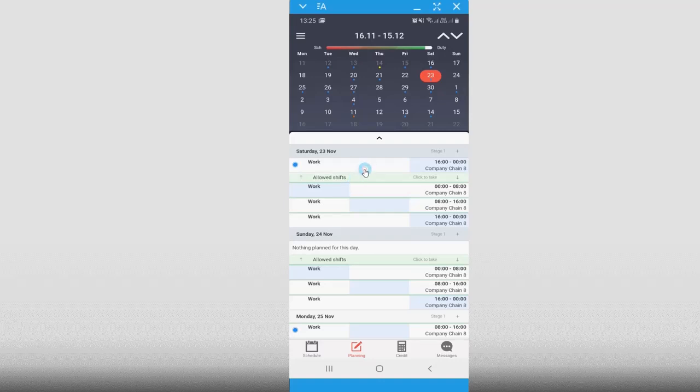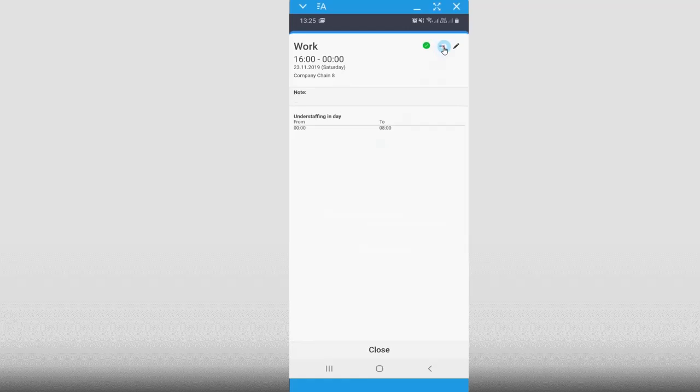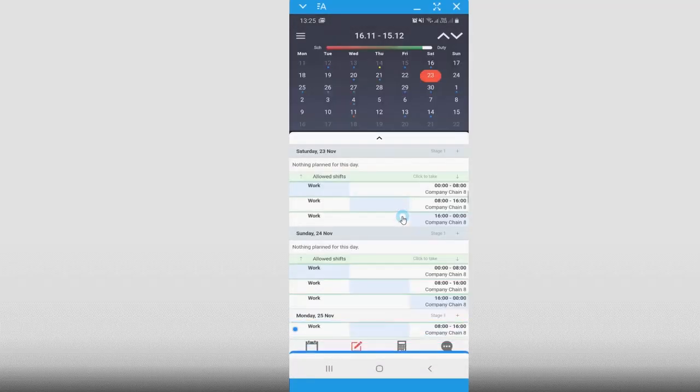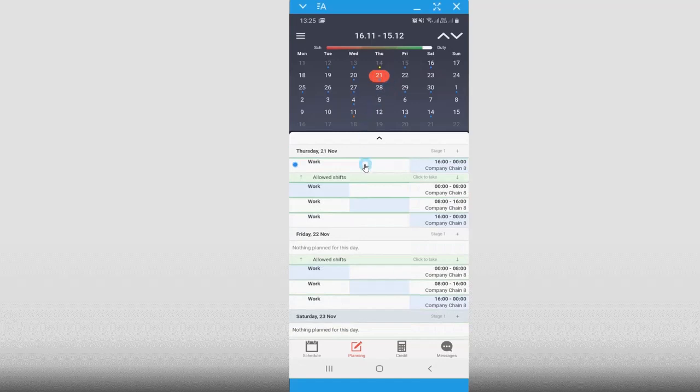If I want to delete a shift that I've already chosen, I can delete it by clicking the shift again and select the 3 dots in the upper right corner. I can also change this shift into a vacation or a veto if I don't want to work that day. Here you can see how I can change a shift that is marked for a work into a vacation or a veto.